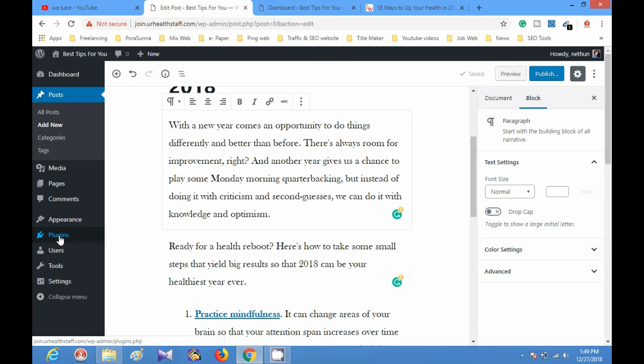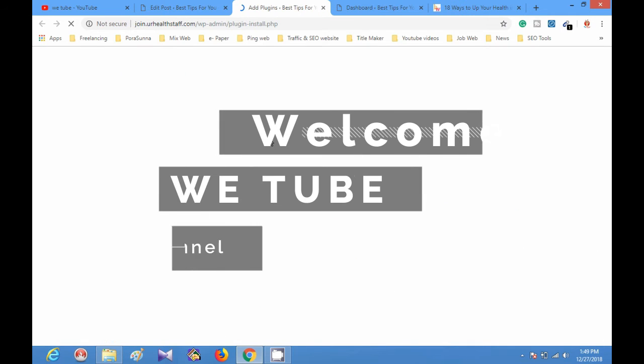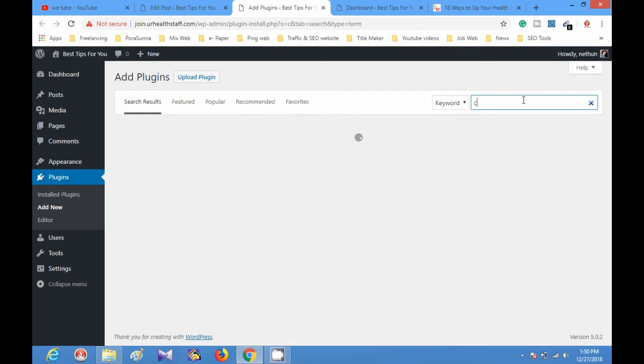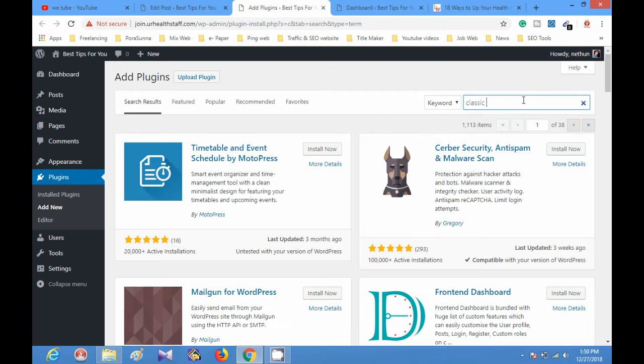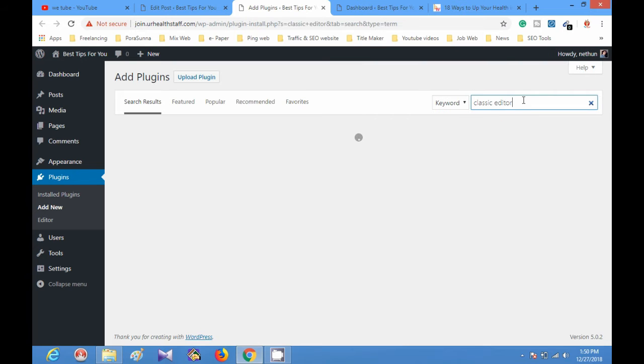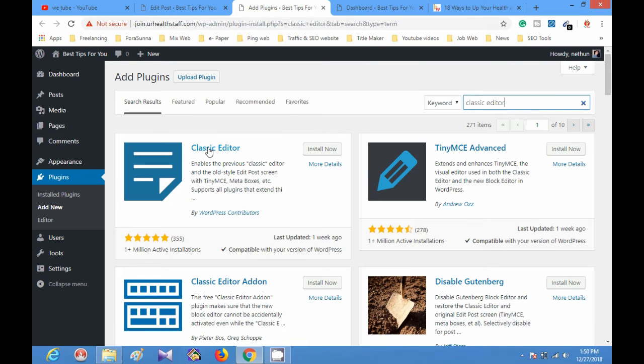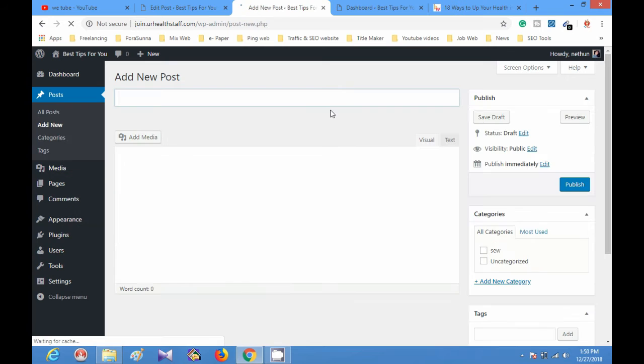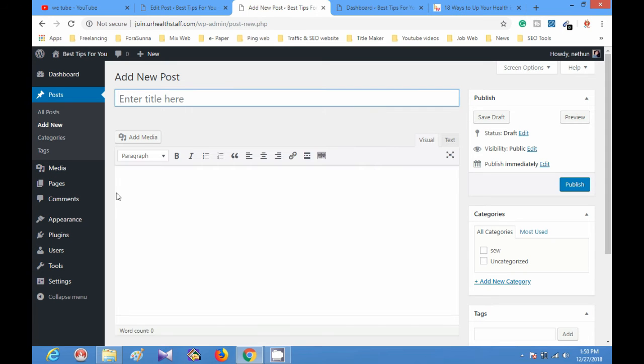For this plugin, go to the plugin section, select add new, and search for Classic Editor. Here you can see this is Classic Editor. The rating is really good. So install and activate. Okay, now I'd like to make a post. Here you can see it totally changed my posting layout.